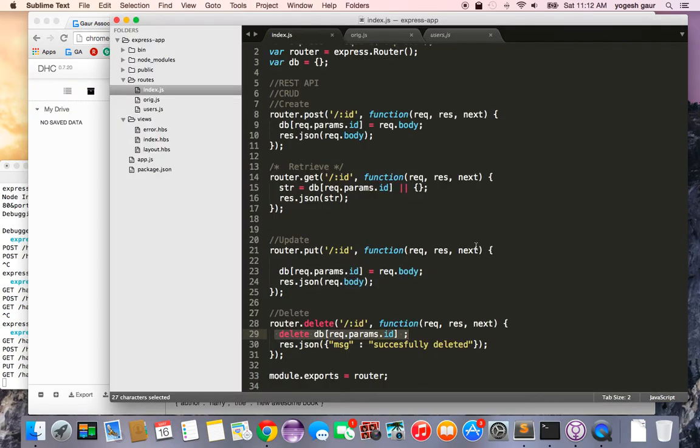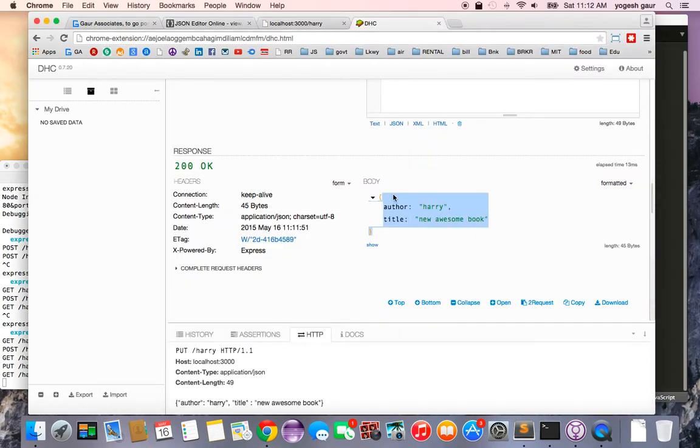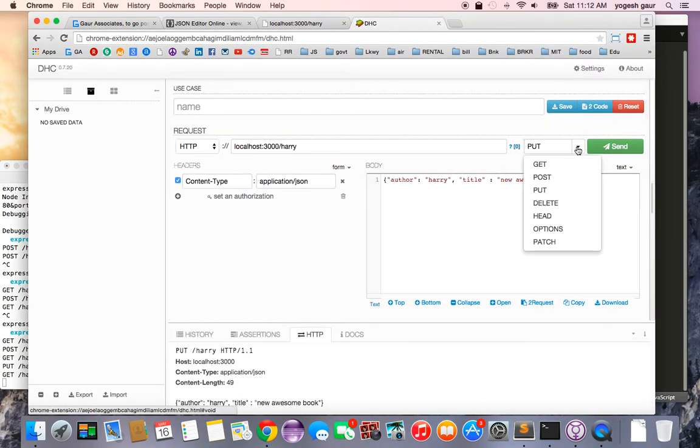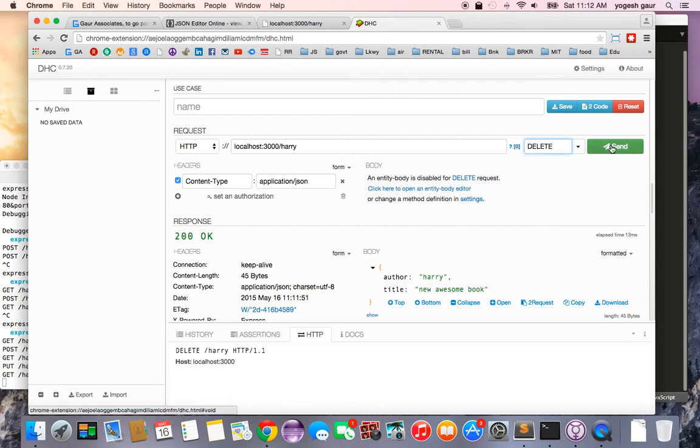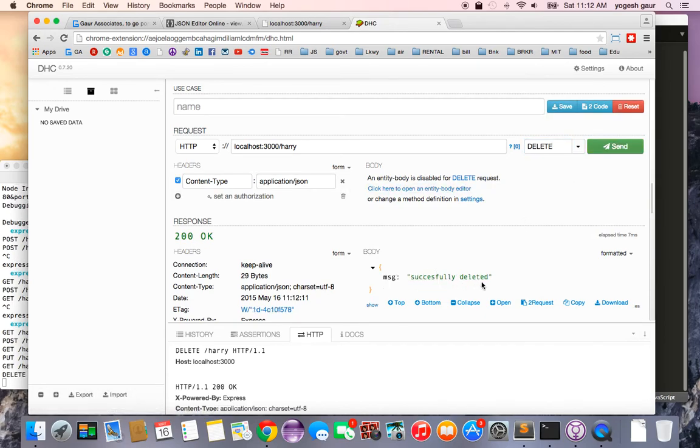The last verb I want to show you is the delete. If we wanted to do a delete, we'll go back in here, put a delete, and do a delete. We came back with a message successfully deleted. And if we access the resource, it's going to be pretty empty.